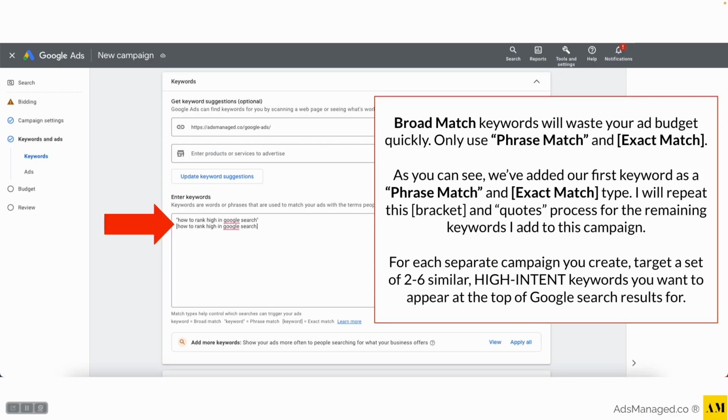So for our clients, we never use broad match keywords. This will waste your ad budget quickly. Only use phrase match and exact match. So as you can see, we've added our first keyword as a phrase match, quotes, and exact match, brackets. I will repeat this bracket and quotes process for the remaining keywords I add to this campaign. For each separate campaign you create, target a set of 2 to 6 similar high intent keywords you want to appear at the top of Google search results for.